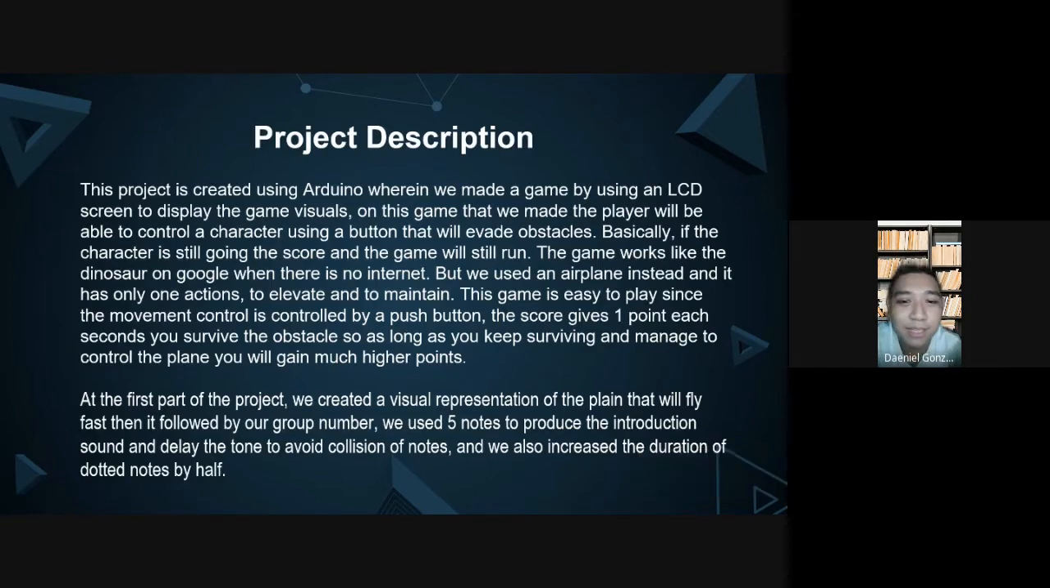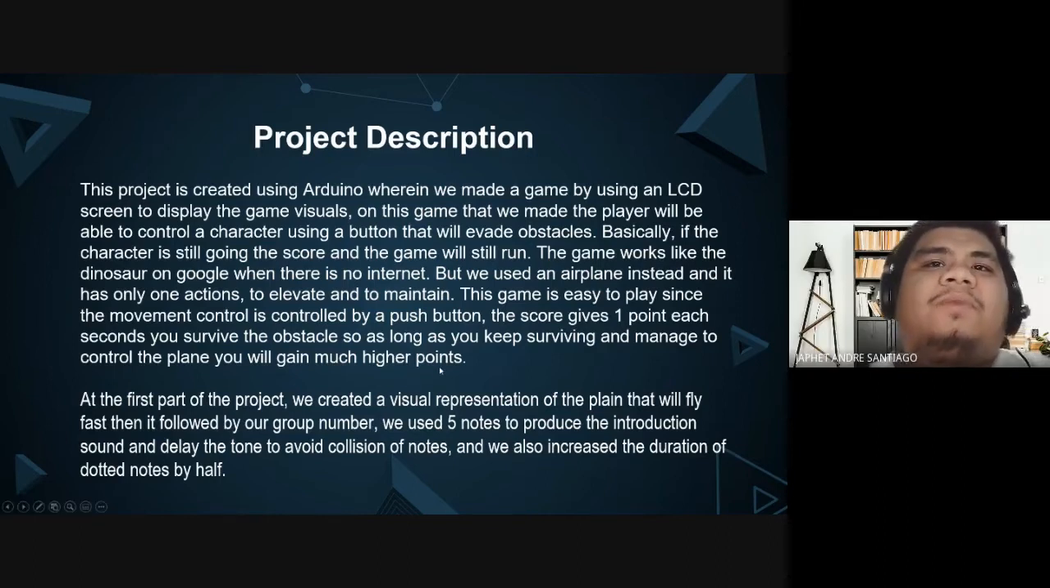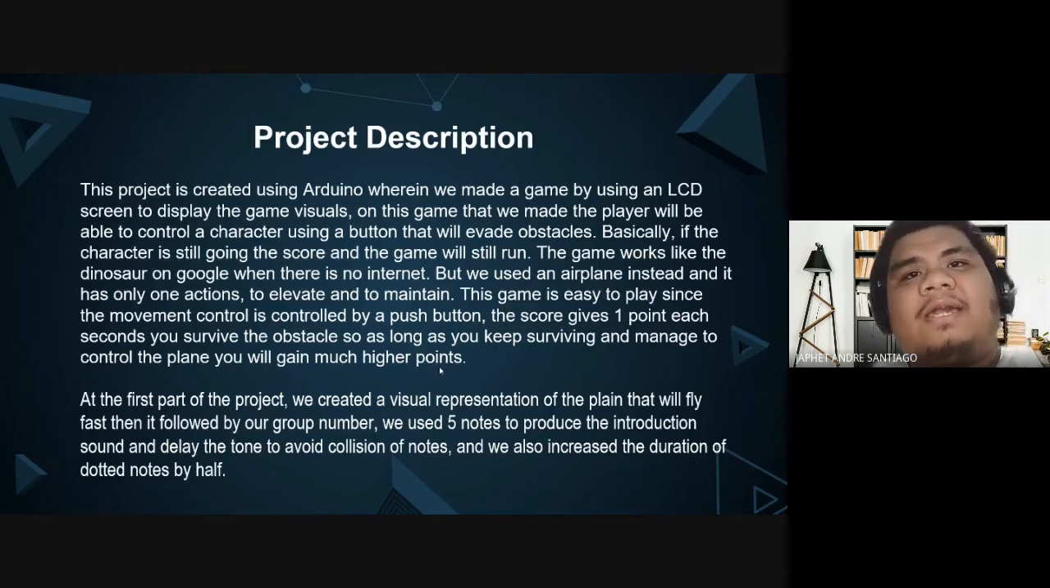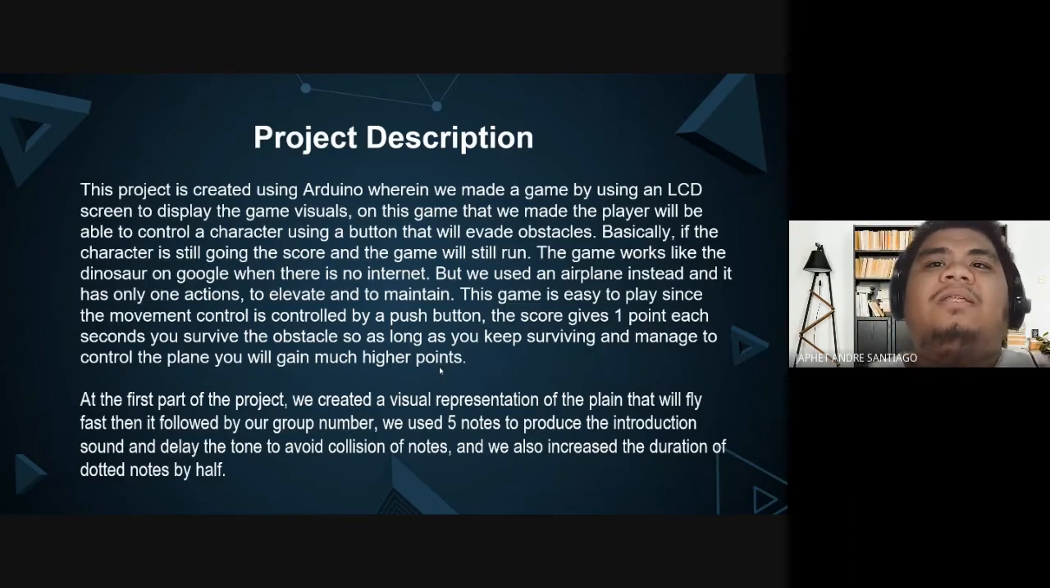Thank you. So the background of the game. The idea of our game is like a platformer game, for example, Super Mario. But in our game, we created a game like Endless Runner, but instead of a human, we use a flying jet. So we can compare our game to Space Impact. May I call on Gavin Luna?